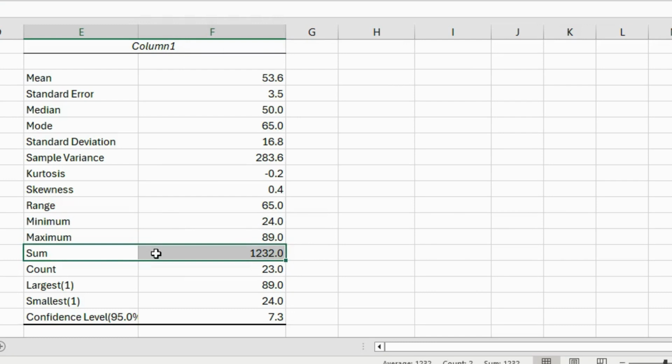Next up, we have the sum. This sum function is simply the total when you add up all of the values in your data. You can use the sum function to calculate this yourself. The count is the number of values in your data. In my case, I have 25 individual values.